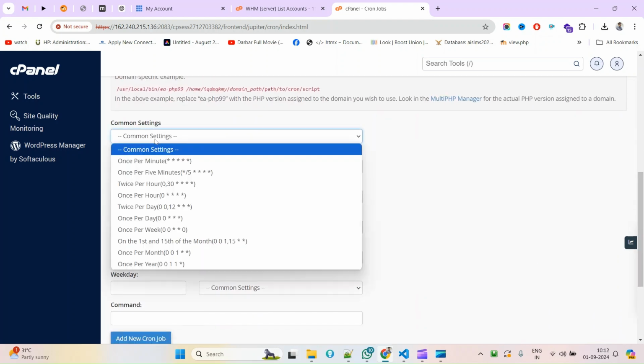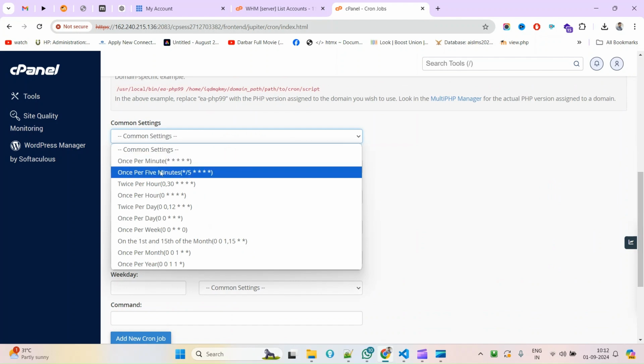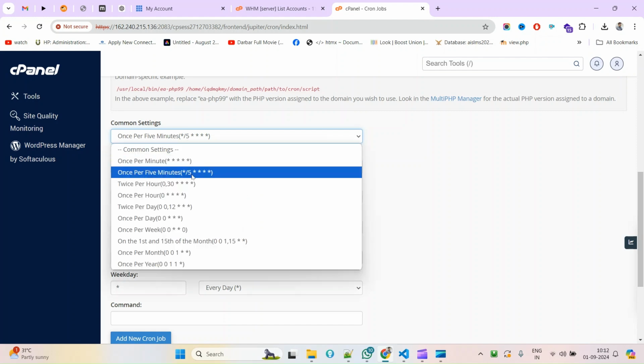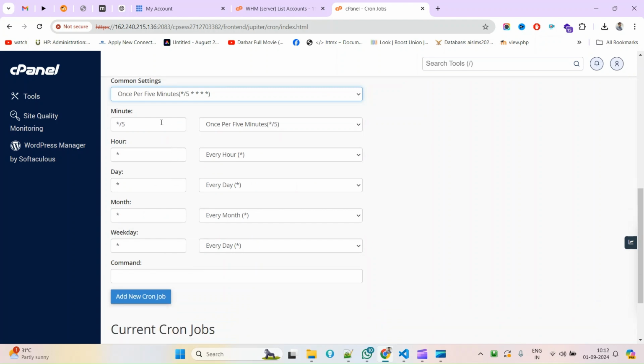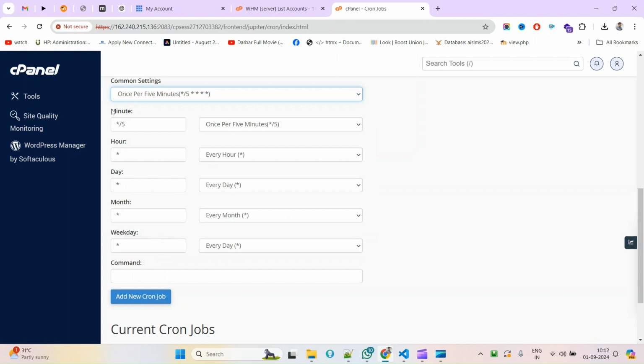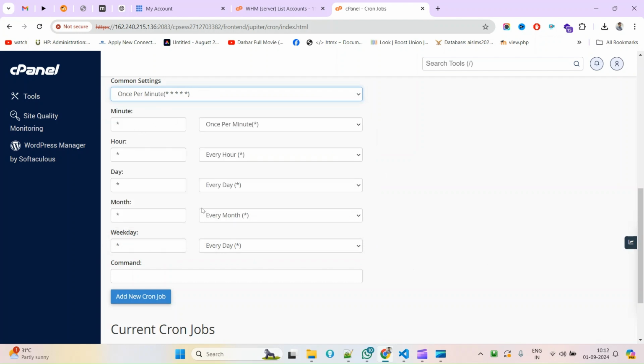You can find the settings here, per minute, per 5 minutes. I will have to set up the cron of Moodle here, so I will prepare it for every 5 minutes. This is just for the common setting. If you pick one, this field will be automatically populated based on your selection. If I pick per minute, you will see it like this. If I pick per 5 minutes, you will see it like this.